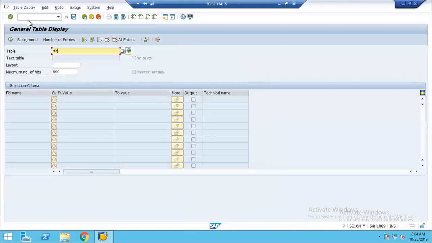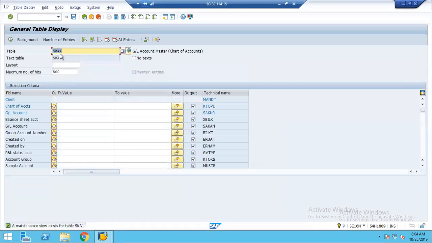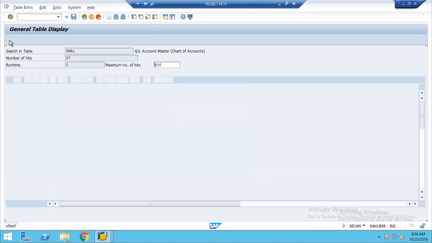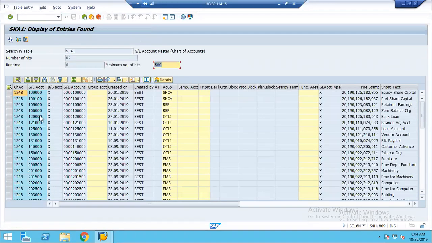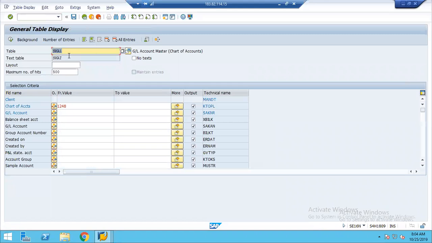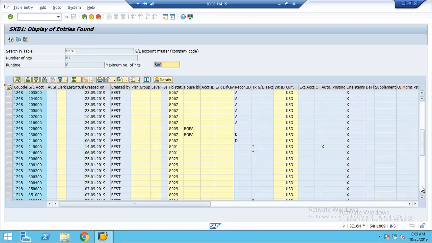SKA1 is for chart of accounts GLs. If you maintain any GLs at chart of accounts level, you would be able to see all of them here. These are all maintained at the chart of accounts level. And SKB1 is at company code level. You can see now, company code 1248, and just execute. Now you would not be finding that here. 941 we have here.